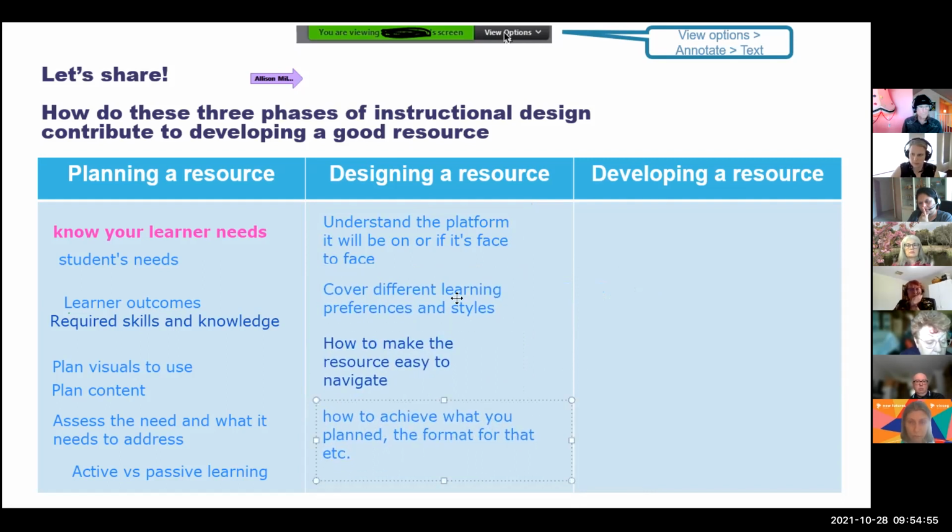What about the actual action of designing? What does that look like, the action of designing? What does it look like in the designing phase? What outputs might it look like?